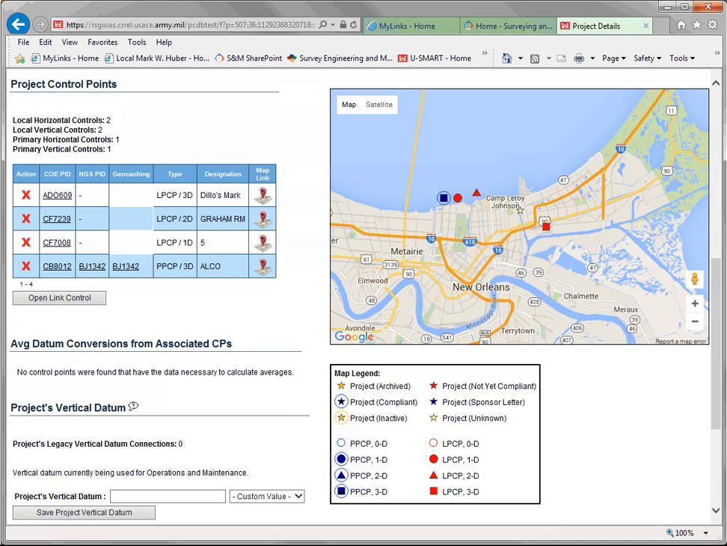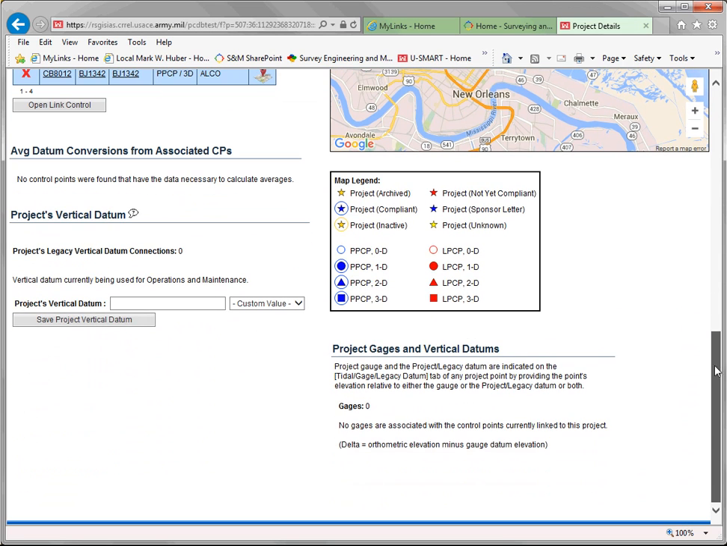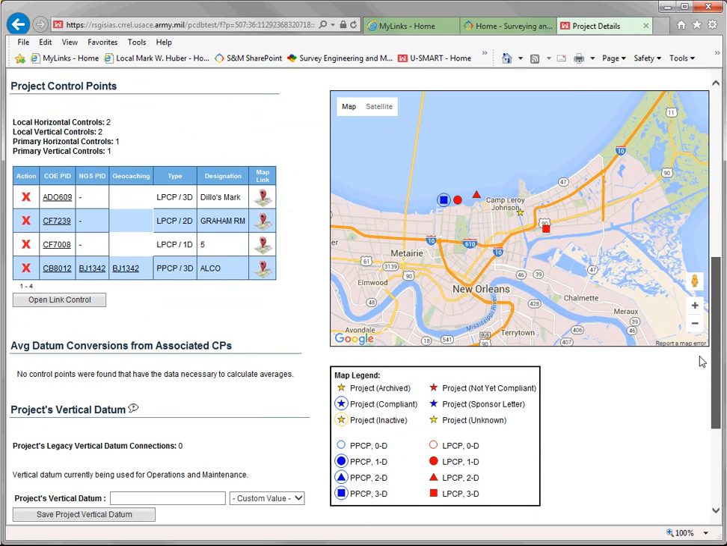The project map shows the location of the project and its associated project control. You can see currently this project has a yellow star, which means it's an unknown status. And scroll down a bit more, and you can see that the project is not connected to any gauge or have any connections to the legacy vertical datum. We need to make those connections on any of the associated control points.